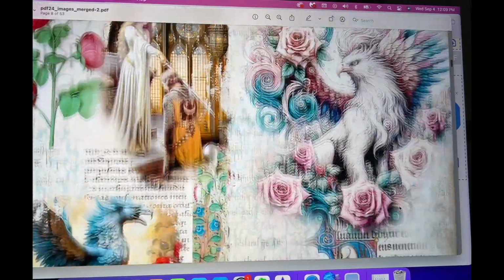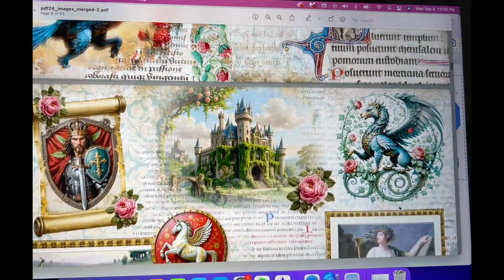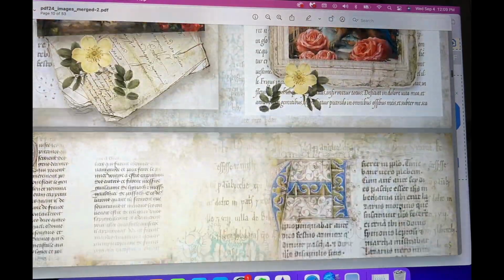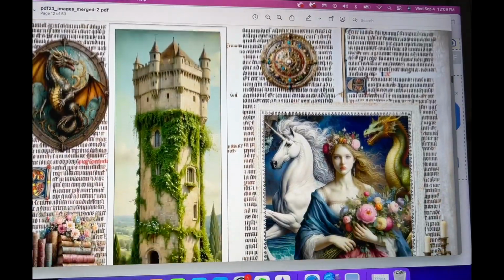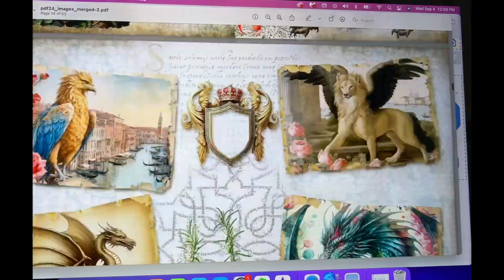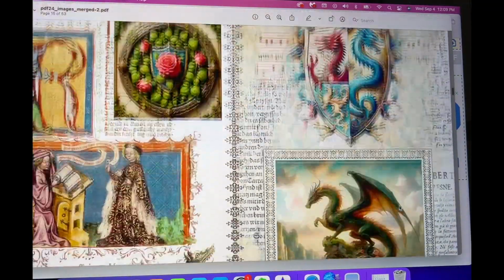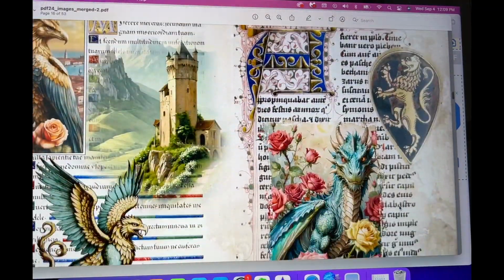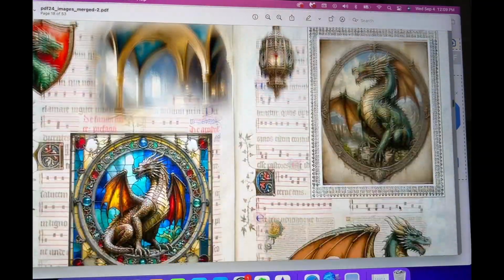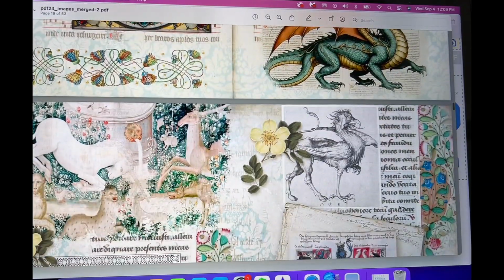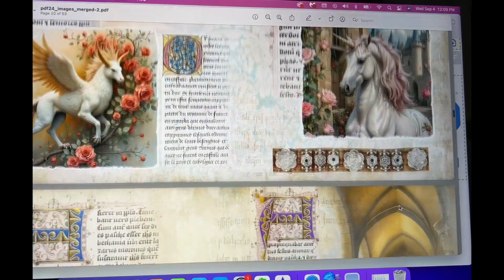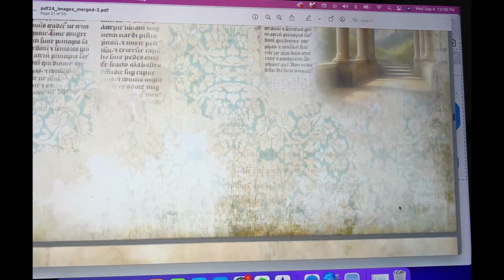Look at the colors. There are, like I said, 53 pages here. You guys, go over right now and buy this kit from Medieval Mirage and make yourself a dragon journal. I'm sorry if I'm going too fast, but I'm just so excited because I've been wanting to make a dragon journal for a couple of years.